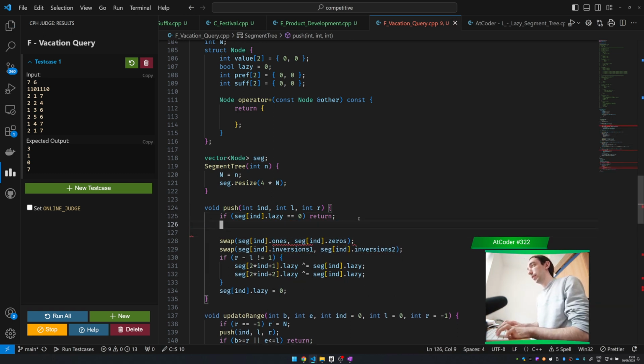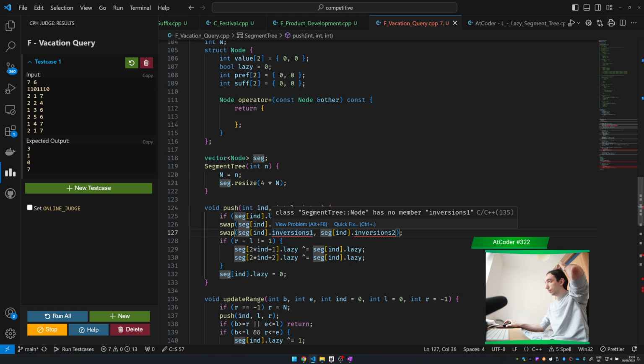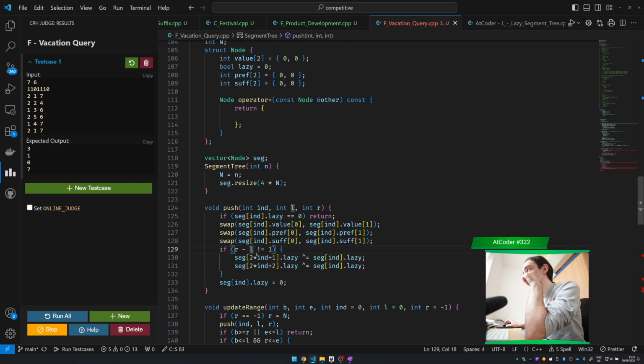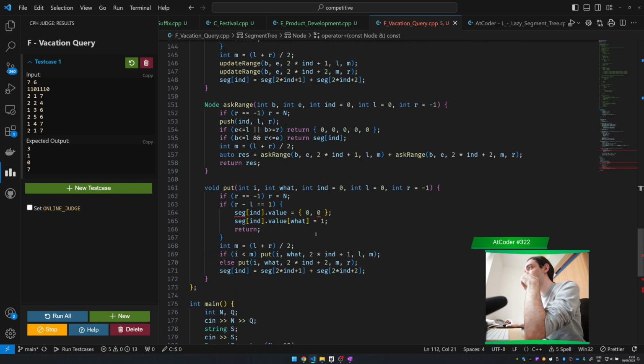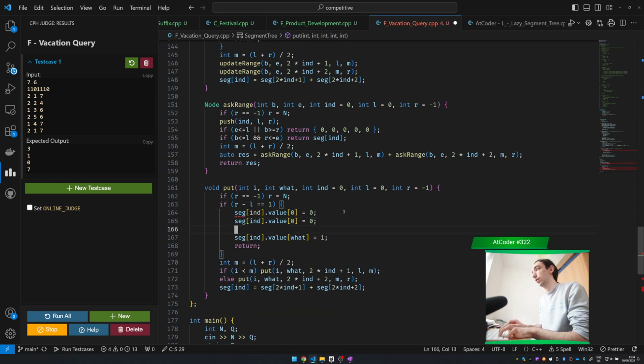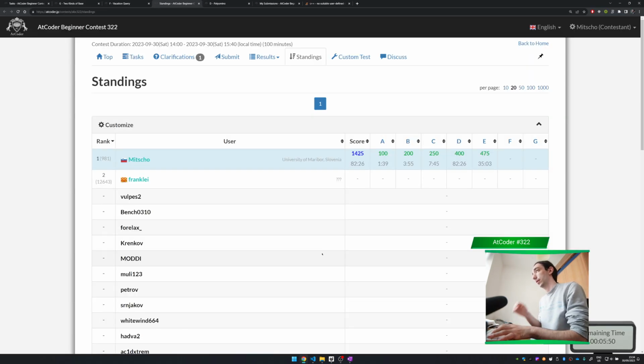Okay, if lazy, do we want to swap the values 0 and values 1? Yeah, we do want to swap them. We want also to swap the prefix and the suffixes. So that's another thing we want to swap. If it's not this, then this will be propagated. Lazy will be put to 0, yes, of course. Okay, then the merging. 5 minutes. The merging.